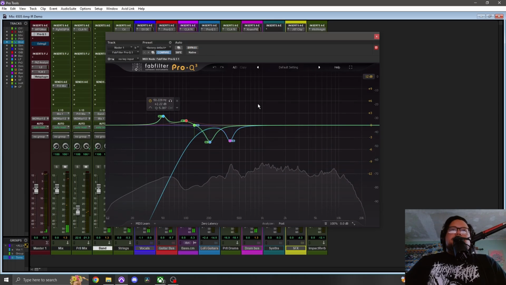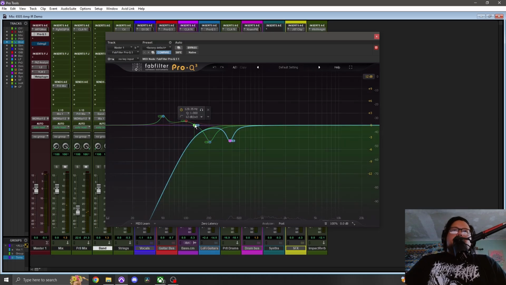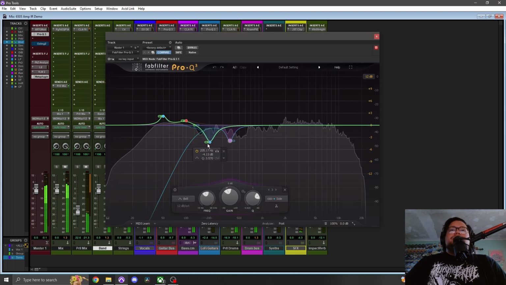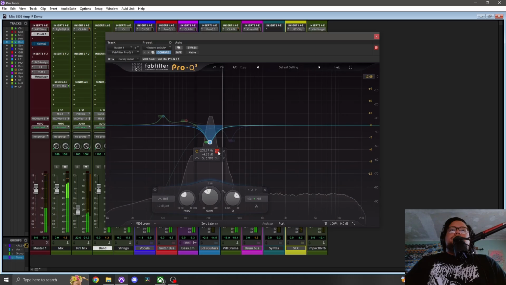The point of this was to clean up my low end even more, which is, with this band specifically, I'm removing it from the sides so it doesn't sound muddy on the sides. I'm also taking away a couple boxy frequencies on the sides as well, especially that one. Taking more out here.